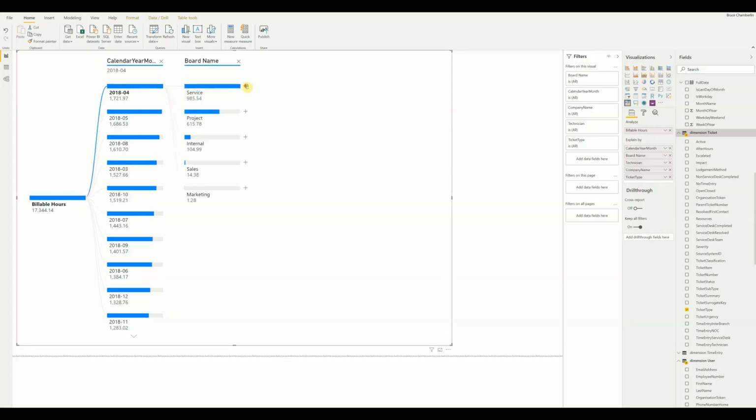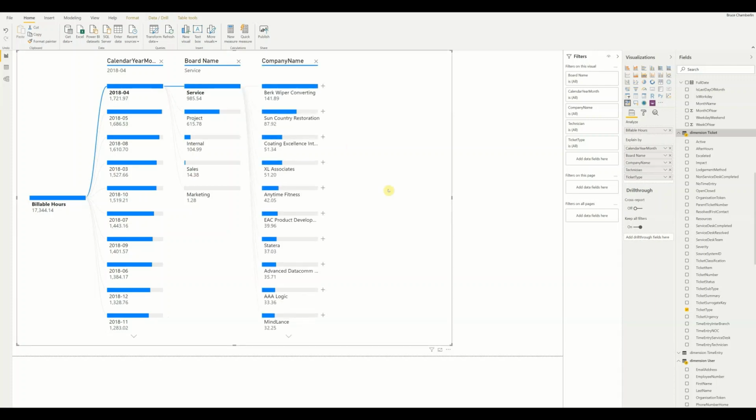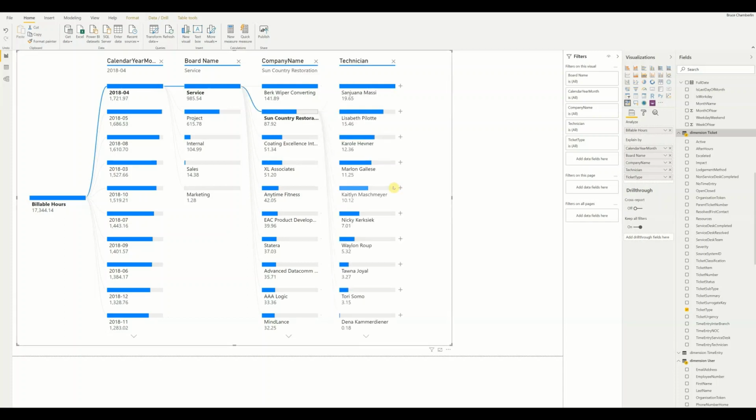So there's all the service board ones. So what companies, customers did we treat those hours at? And again, we can keep on going down and start looking. Okay, what technician worked for Sun Country Restoration? And there's our technician list. And so what you have here is so much easier than if you were direct querying ConnectWise itself, because of the star schema, because of the data warehouse.